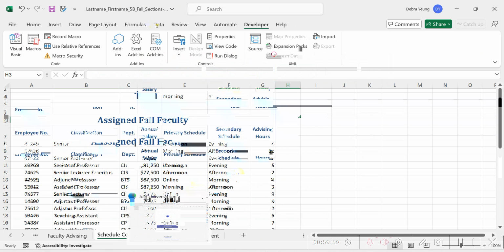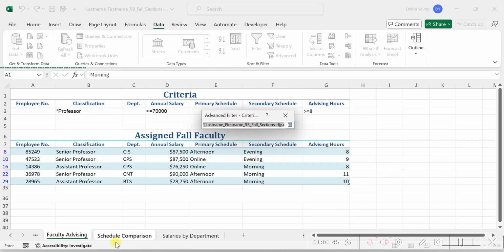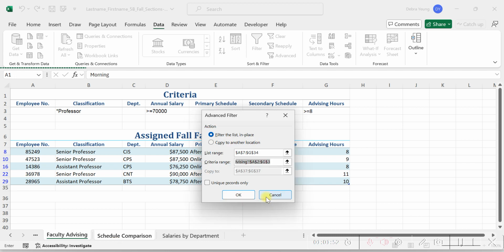Click on the drop down. I want to get rid of you. Stop it. Cancel. I'm in schedule comparison. Okay, this is really causing me a lot of grief. I'm now at 5:37, so I've got to do it this time. Edit, copy to another location.